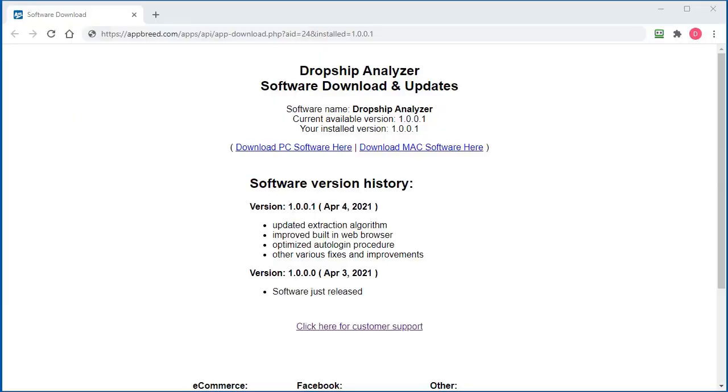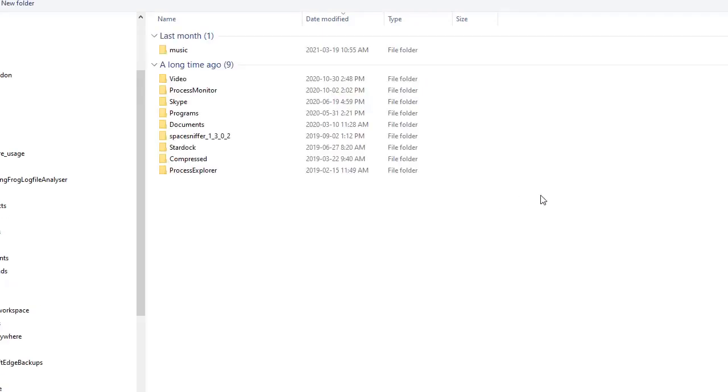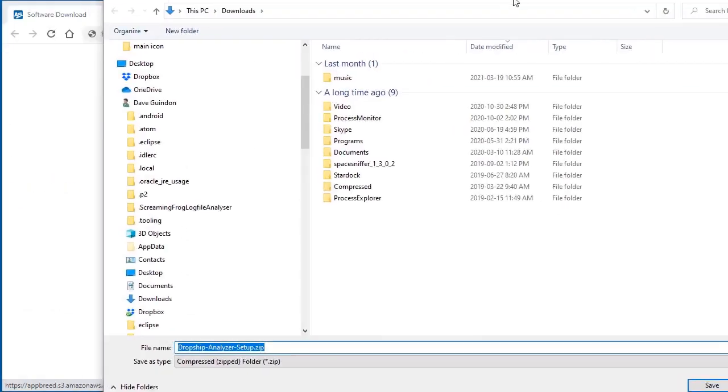In this video, I'm going to show you how to download and install the Dropship Analyzer software on your Windows PC computer. So first thing you do, once you get to the download page, just go ahead and click the Download PC Software link here. And then we'll download it to our computer. And what I'm doing is I'm just downloading it to my downloads folder.